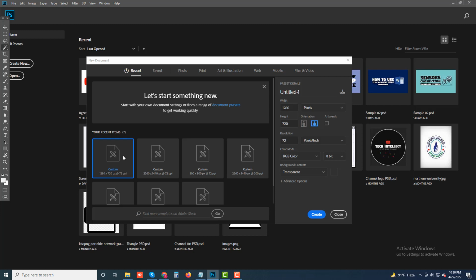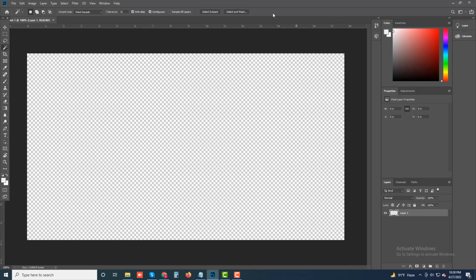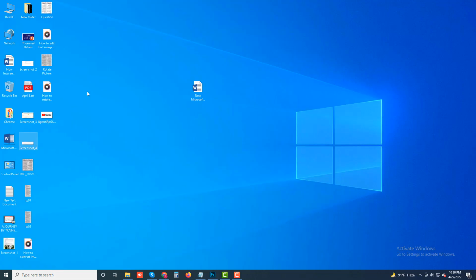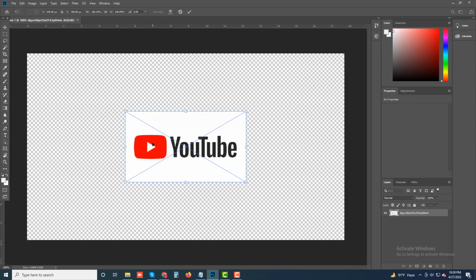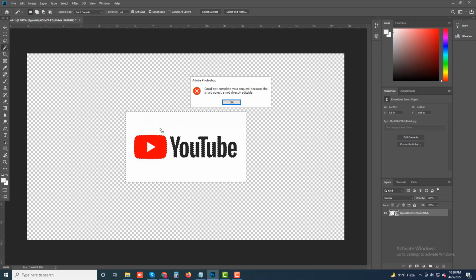Select this and set background contents to transparent, then create. Then drag this picture and drop it into Photoshop, enter, select the white area, then delete. There is a message: could not complete your request because the smart object is not directly editable.